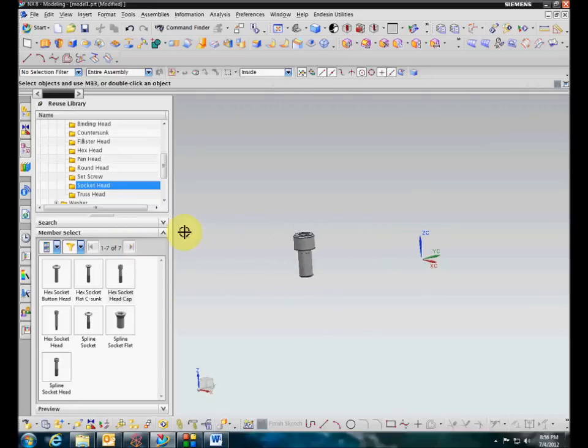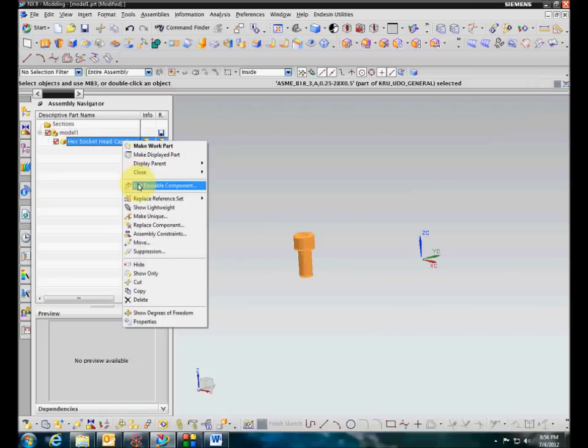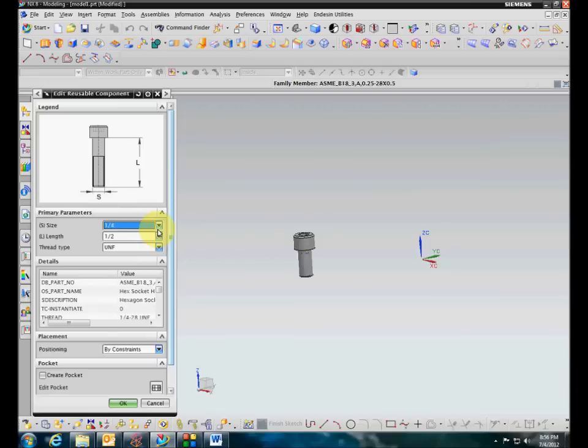So that's it. Now this is in my assembly. It shows up in the component list. This is the reusable component or part family indicator. If I want to change the size, I just go to here and edit reusable component. That brings this back up, and I can change the size.